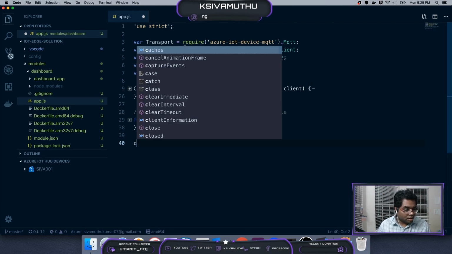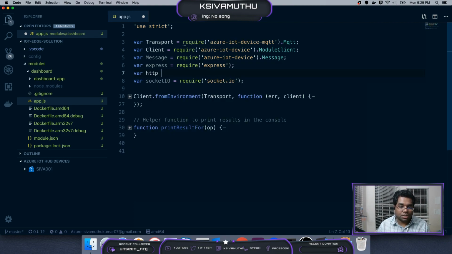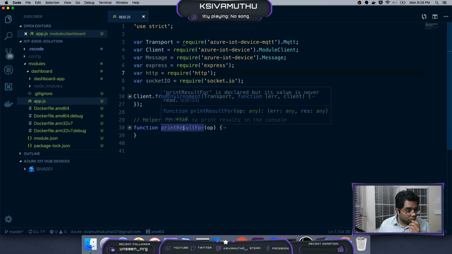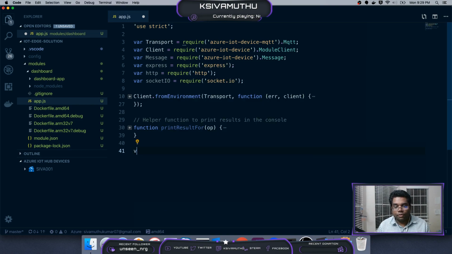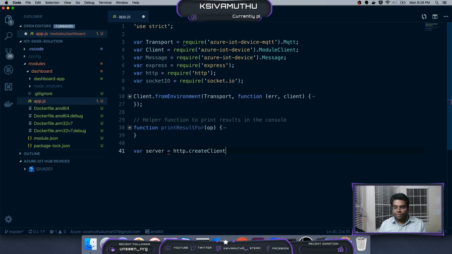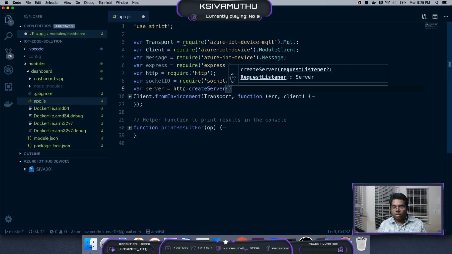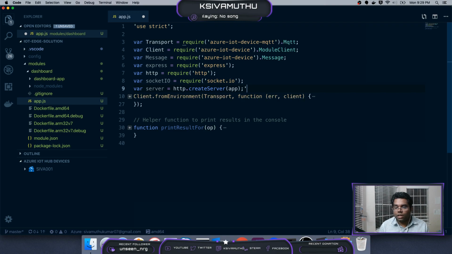So the first thing is we need to create the HTTP server, require HTTP. So server equal to http dot create server. So we are creating the server, but while creating the server you need to pass the app. That app is nothing but Express.